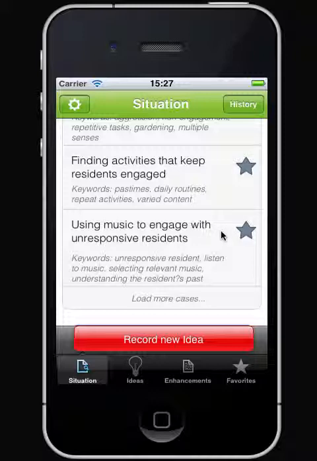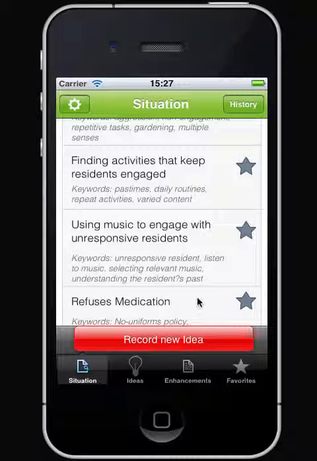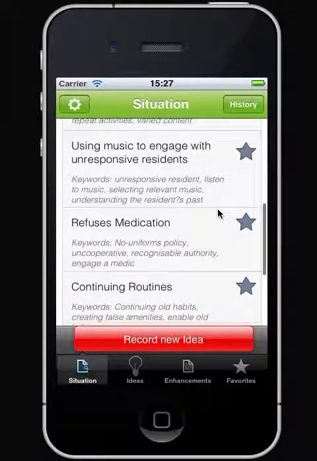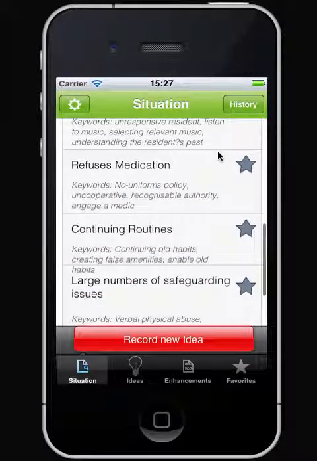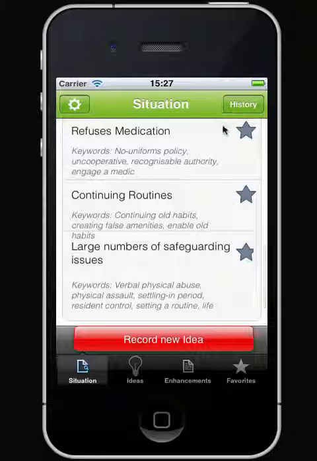Now, all of these may or may not be relevant, but if you find that none of these cases is particularly relevant, you can ask it to load another 3 cases based on what it's found. And we'll do that now for you. So then we have cases number 4, 5 and 6. One is called Refuses Medication, a second is called Continuing Routines, a third is called Large Numbers of Safeguarding Issues.